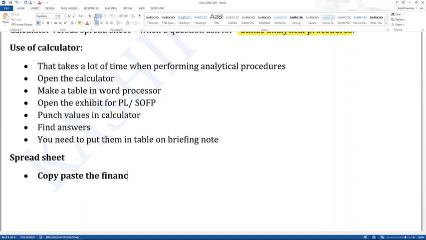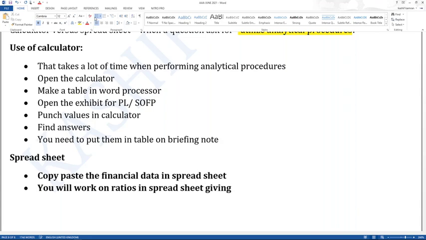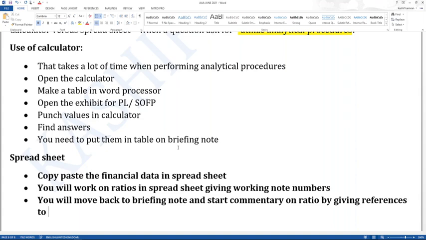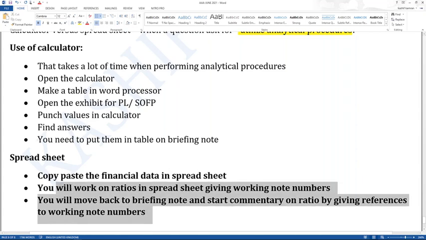You will copy paste the financial data in the spreadsheet. Number two, you will work on ratios in the spreadsheet, giving working note numbers, which I have demonstrated. And once you work on your ratios, giving working note numbers, you will move back to the briefing note and start commentary on ratios by giving references to the working note number. So these are just three steps. When I was using the calculator, there were like 3 and 3, 6 and 1, 7. Six steps, and half the steps when you're using the spreadsheet.